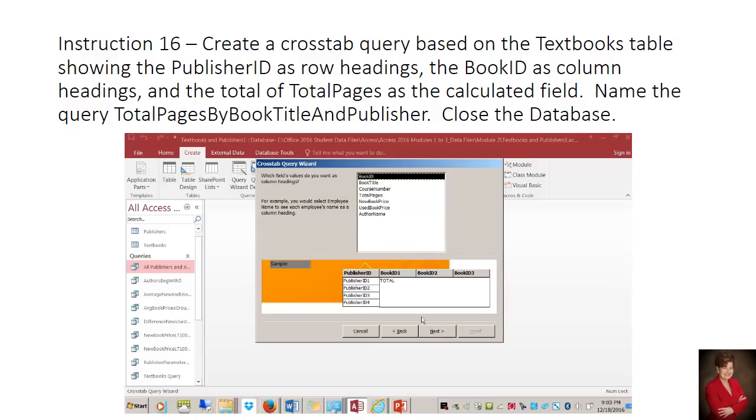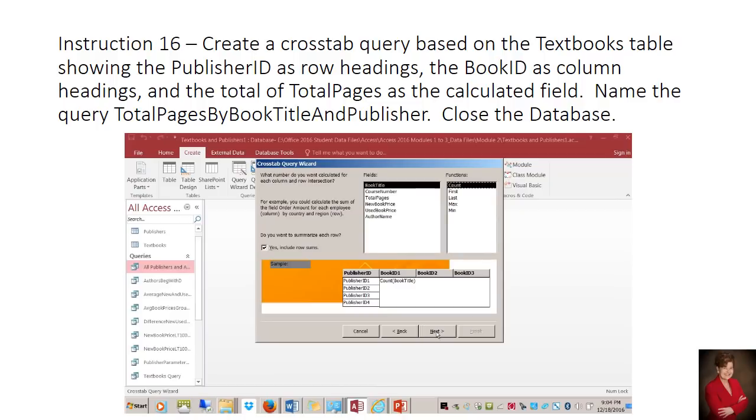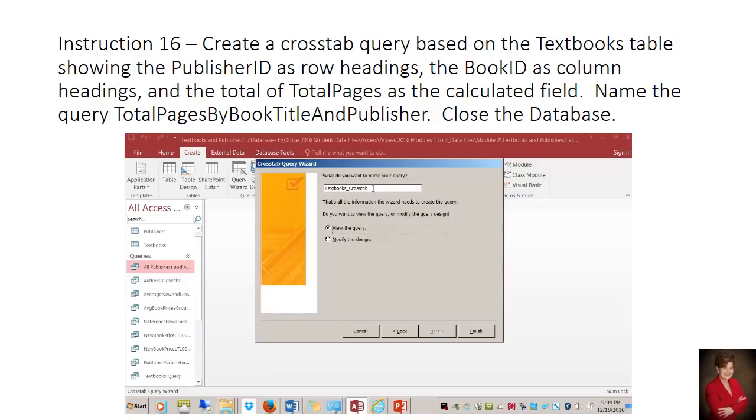Click Next. Which fields do you want for the columns? We are going to use Book ID. You should not use the calculated column here. So we're going to choose Book ID and select Next. What number do you want calculated? We're going to calculate total pages, and we want to sum them, so we're going to choose Sum and click Next. We need to give our crosstab query a name.